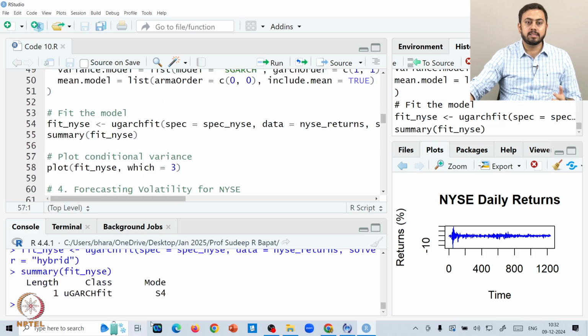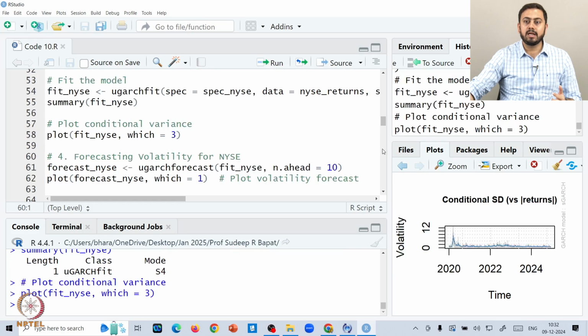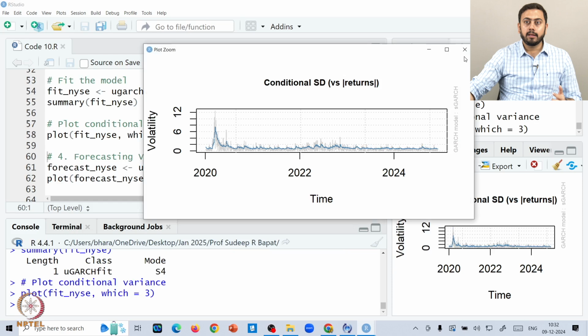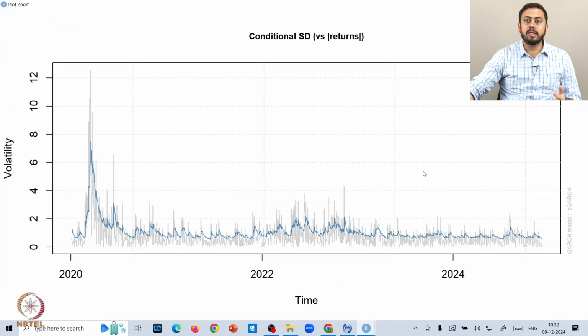So the summary does not contain a whole lot, right, but now the plot. So this is exactly how the plot looks. Let me zoom in, okay, and this is exactly how the conditional standard deviation behaves vis-a-vis the returns, right. And as you can clearly see, I think the blue line is the conditional SD, and the light grey line is nothing but the absolute returns.